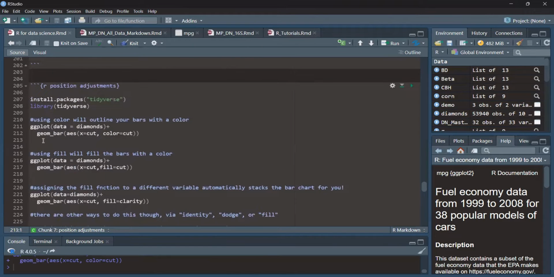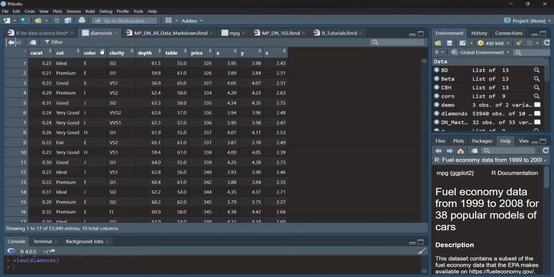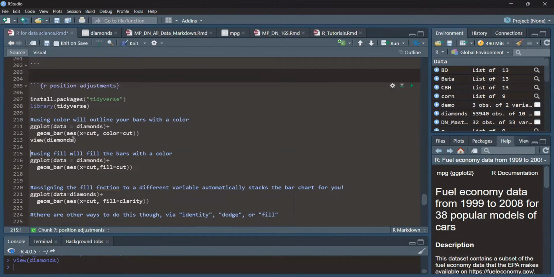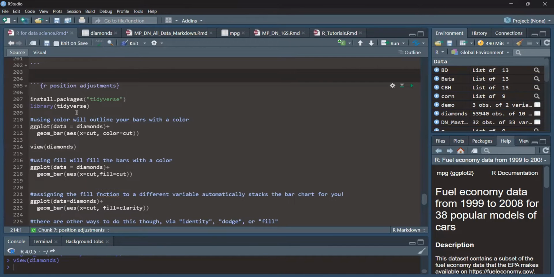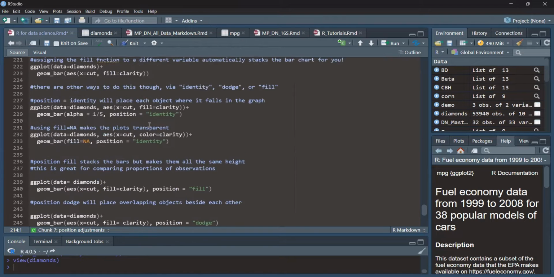Before moving forward, let's just get familiar with the diamonds dataset. View diamonds. We've got carat size, the cut, the color, the clarity, depth, table, price, x, y, and z. So that is our data set, and that is what we are pulling upon here and seeing within our bar plots.